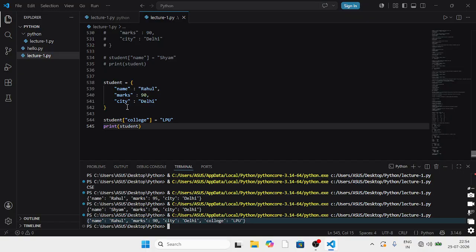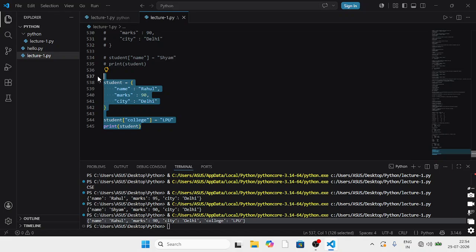I have added to an existing dictionary, and this is the new key. College is the new key that I have added. I hope you understand this.